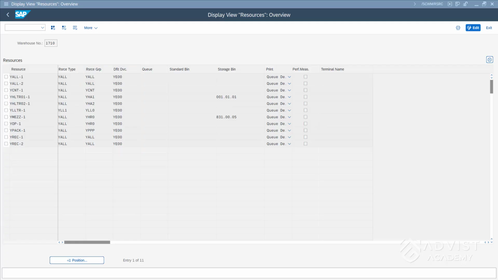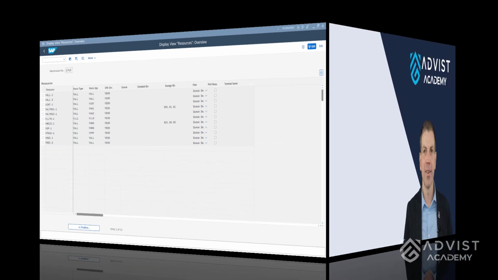Note, however, that the transaction will appear empty if no resources have been created yet. In this case, resources must be created. This can be done by starting edit mode in SCWM RSRC. Once activated, existing resources can also be modified or removed.